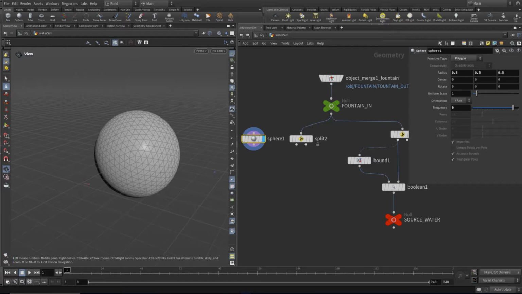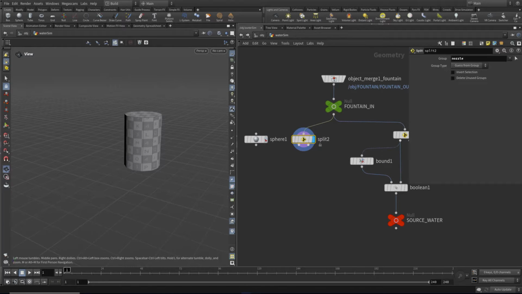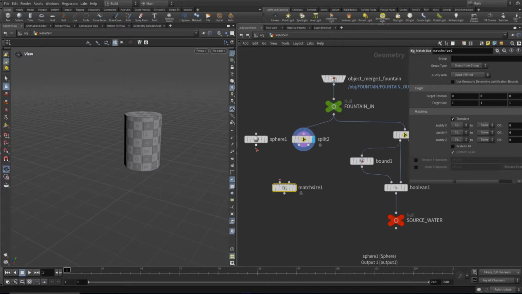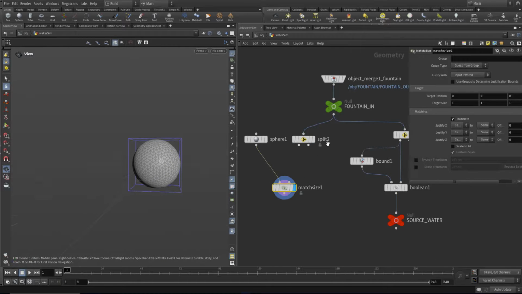What I want to do is put it in position. Let's tap F on this cylinder. There's an easy way we can position the sphere to the cylinder without eyeballing it. We can use a match size node. A match size node has a couple of functions. If I just plug the sphere in first of all and tap F, you'll see it does nothing at the minute, but we can do various things.